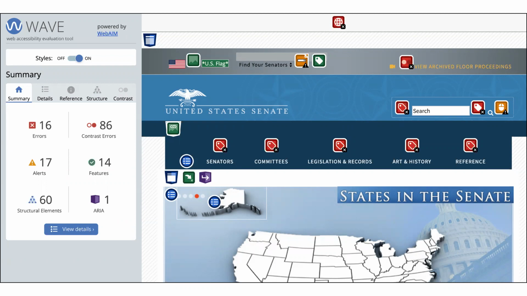ARIA is Accessible Rich Internet Applications code that has been added to the page. When used appropriately, it can enhance accessibility primarily for screen reader users. When used inappropriately, it can really destroy accessibility very quickly. So we draw your attention to that ARIA code within the page so you can test and take a closer look and ensure that it's been implemented correctly.